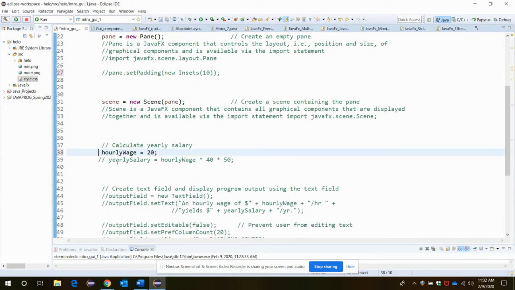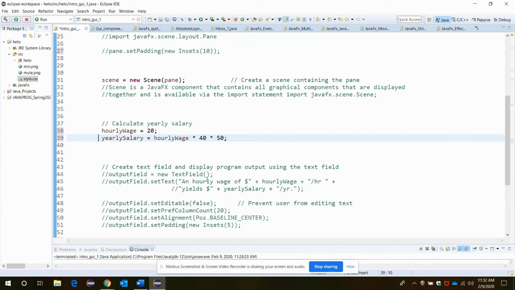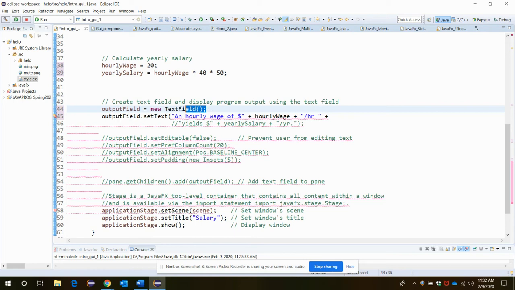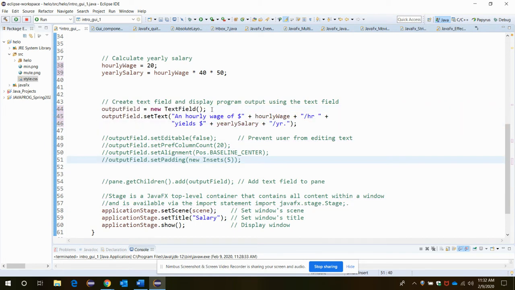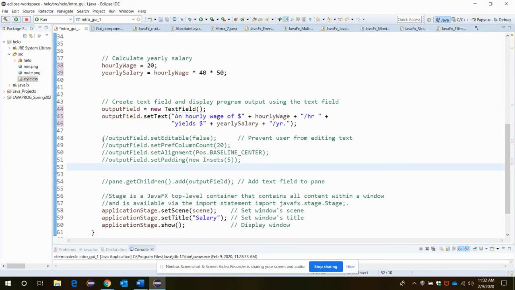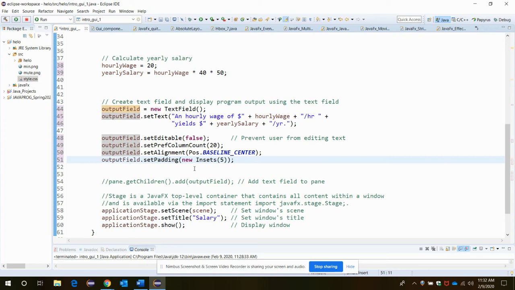Now let me close it, and let's do one thing. Let's create one output field. What am I trying to do here? I'm going to create a new output field, and that new output field is of text field type. That's why this is the statement that we have. Now the output field should have this content or text in it, as you see. And then let me uncomment all this.